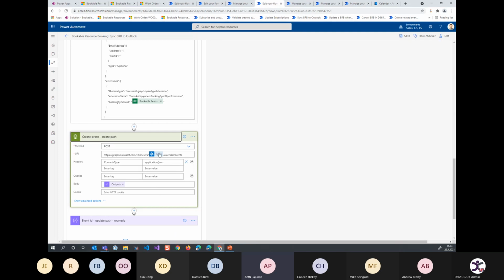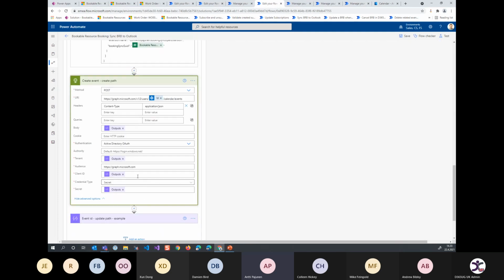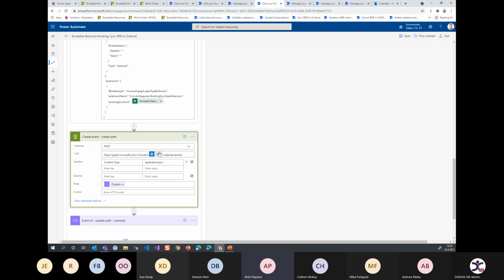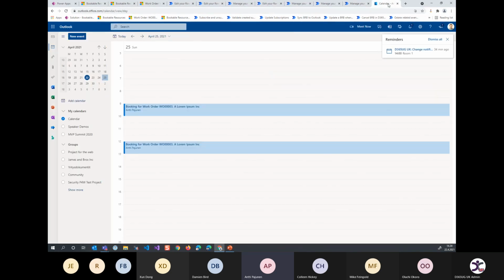And with that, it makes a post to Graph. It authenticates using an Azure AD application. I will not cover that because that would be another 15 minutes to this presentation. And it posts a new event to the user's default calendar. So what we should see here in my calendar is now an event from 9 to 10, which is this one. The other one right here is a backup that I've created.